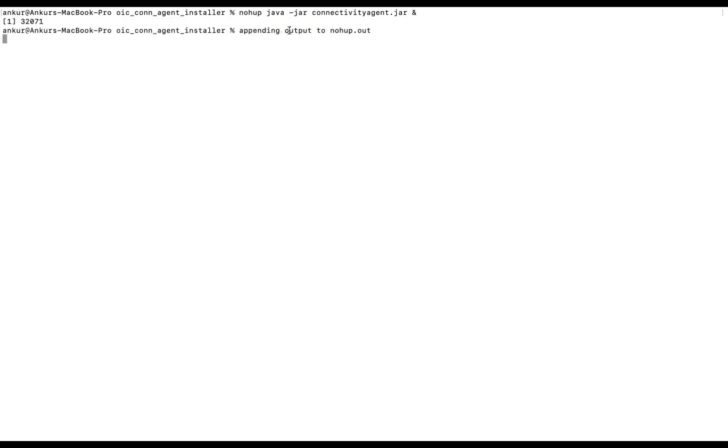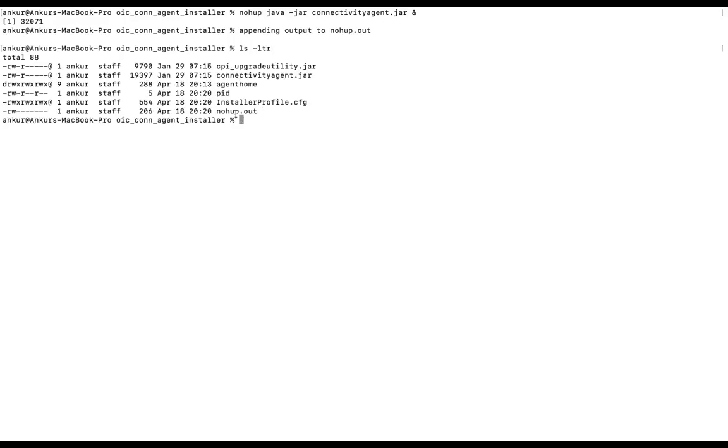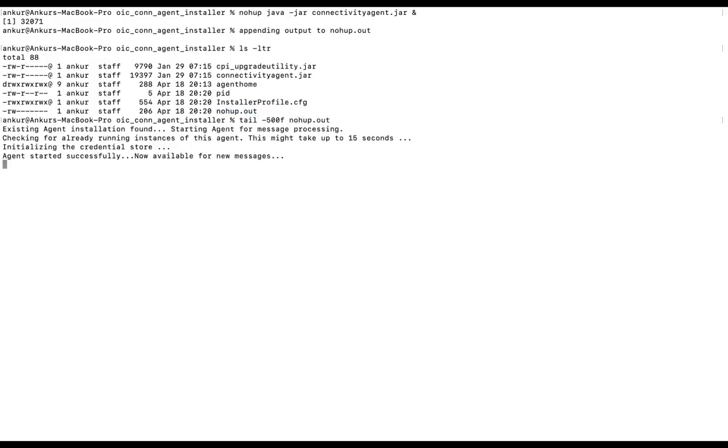And here you see appending output to nohup.out. Do a Control C here. And if you do an ls -ltr, here you can see the nohup.out file has been generated. Now open this file, and here you see agent started successfully. Even if you do a Control C, your agent will not come down. And now if you open this PID file, you can see the PID is 32071.